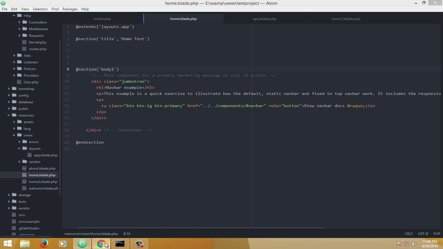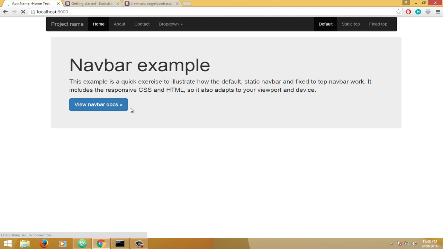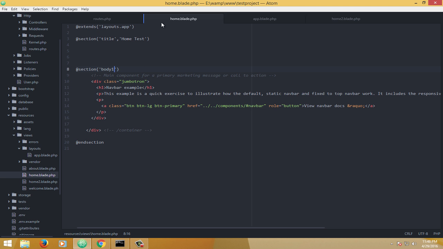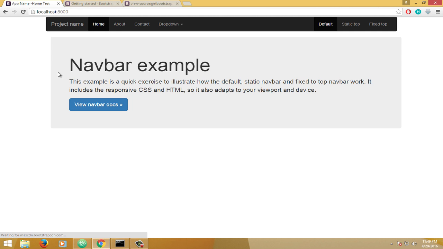1, and let me just reload it. Look, that body is gone. The body part of the home which had the Jumbotron is gone. So I should just have it properly titled. Now let me just reload it. So here we have the body.